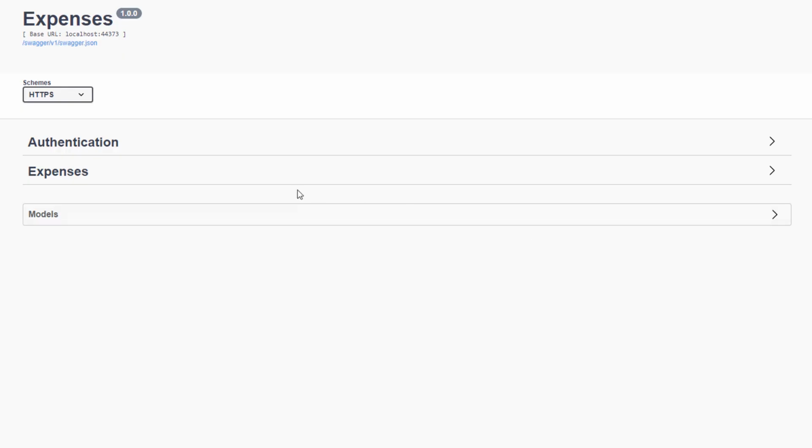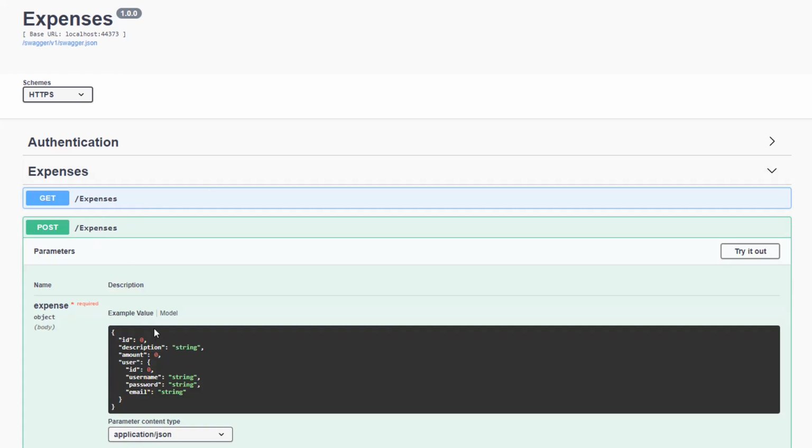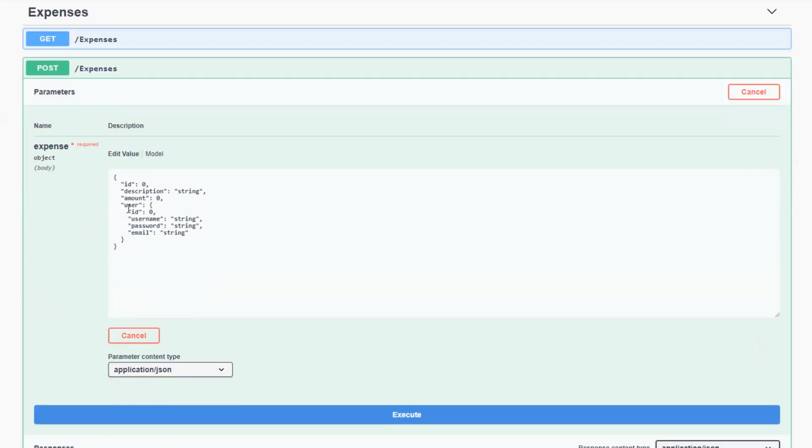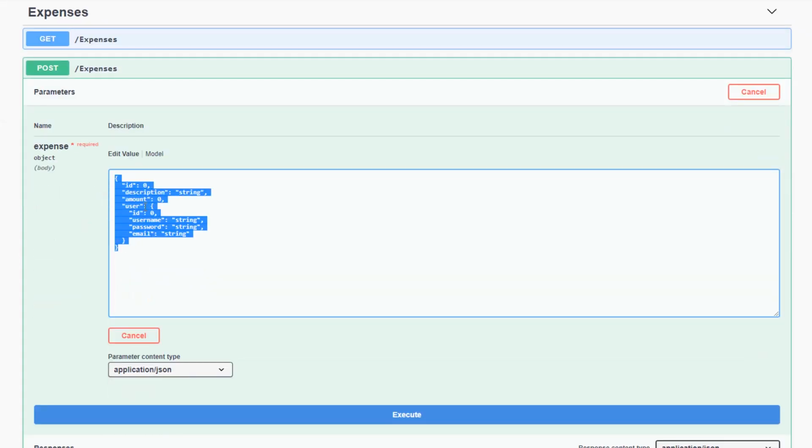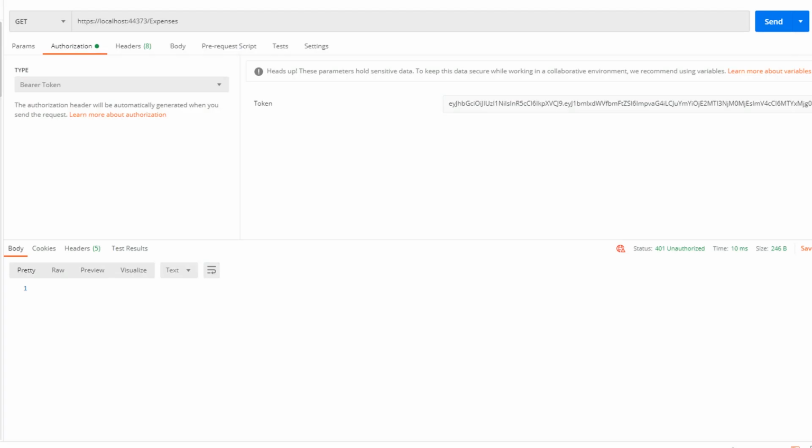Now, if we look at our Swagger page and we expand the post, we're going to see that we have this object now. We have ID, description, amount, and then we had a user inside with an ID, username, password, and email. Let's try this out. And I'm going to copy this and I'm going to go to Postman. I want to make sure this is not the desired outcome that we want. This is just to test and see what is happening if we leave it as is.